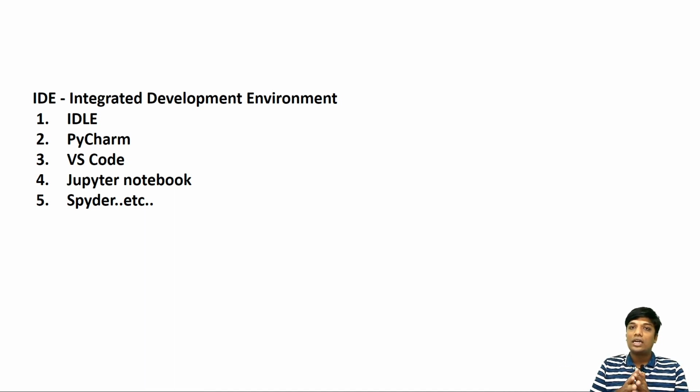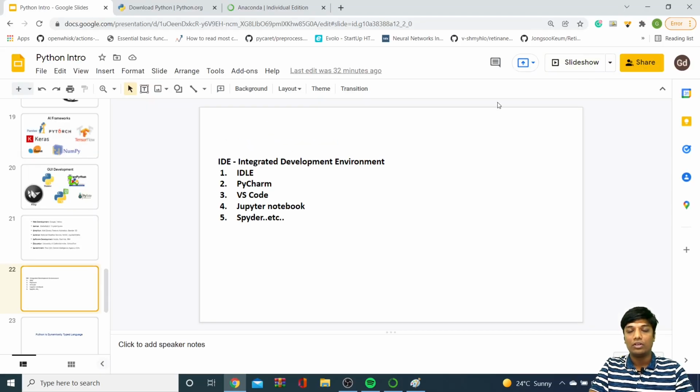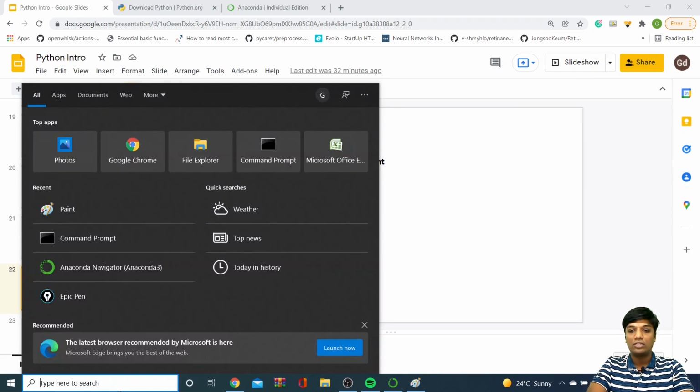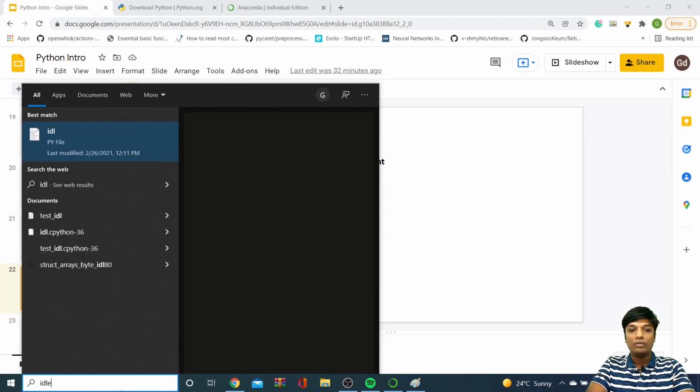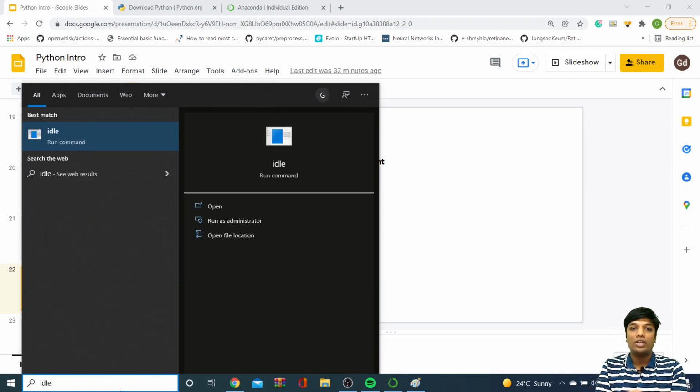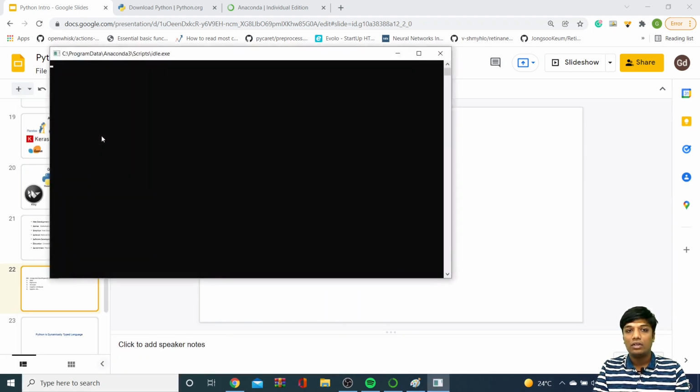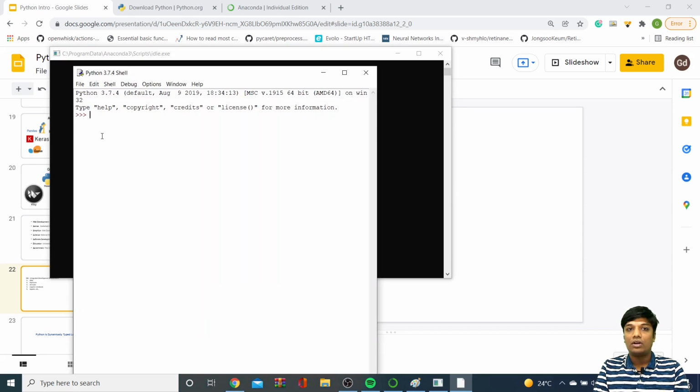Okay, so let's start using IDLE first. Let's have a simple, basic hands-on with IDLE and see how it works. If you want to launch IDLE, you can just open your Start menu and search for IDLE. If you have installed the Anaconda platform, you get IDLE by default. So you can open IDLE directly here. Once you have opened IDLE, this is how it looks, a basic simple interface.